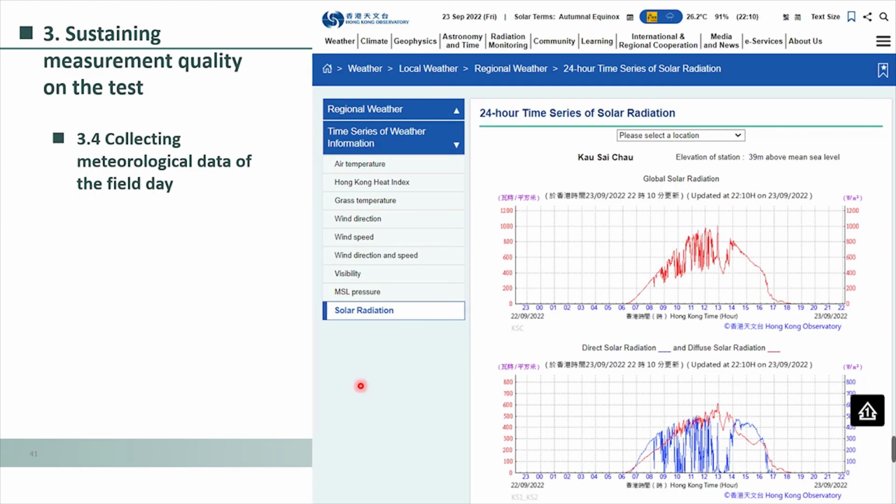And after completing the field measurement, please don't forget to collect the local meteorological data of the field day in time. So for example, the Hong Kong Observatory website shows the time series of weather information in the last 24 hours. So you can download it in time, and it can be very useful in the future data analysis.